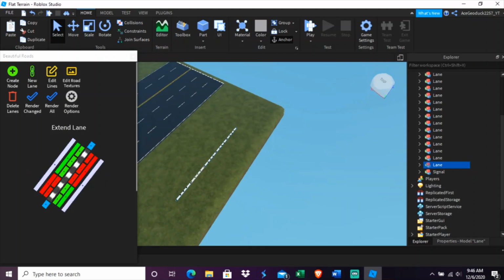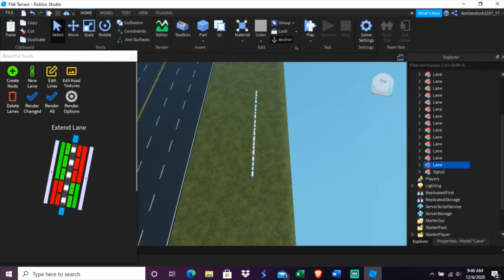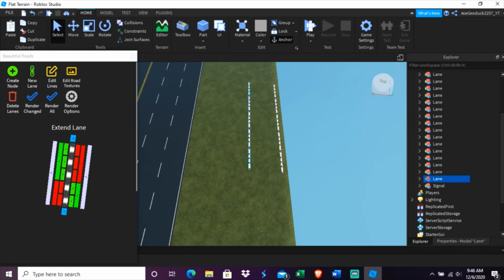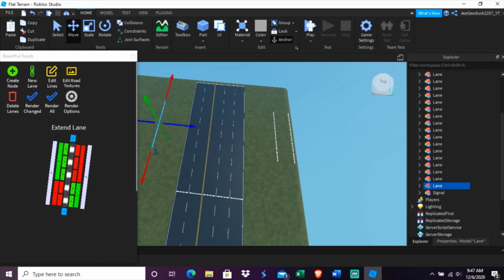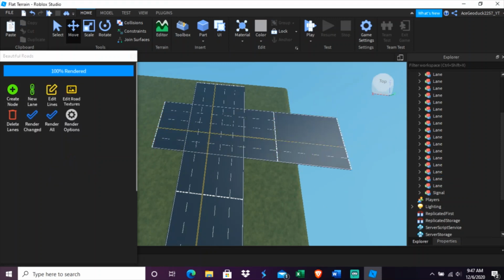Add some more lanes as is. Send one back and extend this one. Nope, no. Extend this one forward. There we go. I just messed up already, but it's fine. Send this one back. Render it.